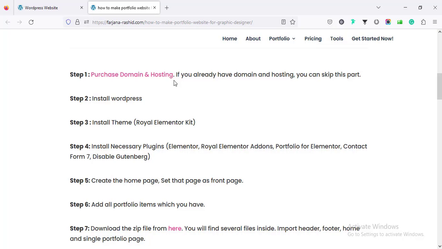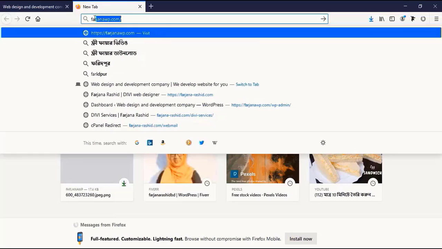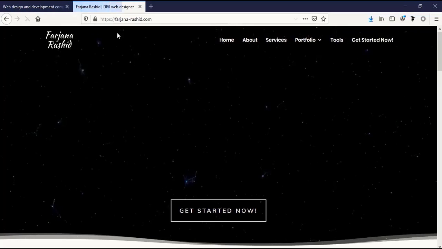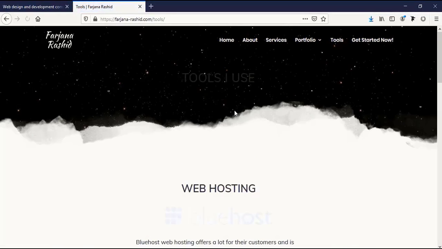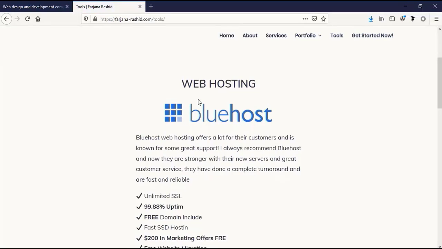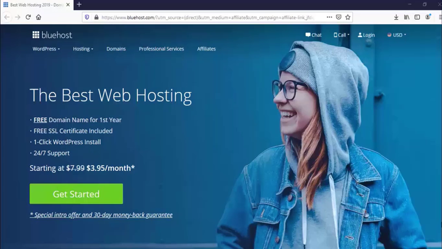If you already have your own domain and hosting, you can skip this part, or if you don't have, then follow along. So to get domain and hosting, just go to farjanarashid.com and here go to tools and here is web hosting. Here is the Bluehost web hosting link. So now click on get started.